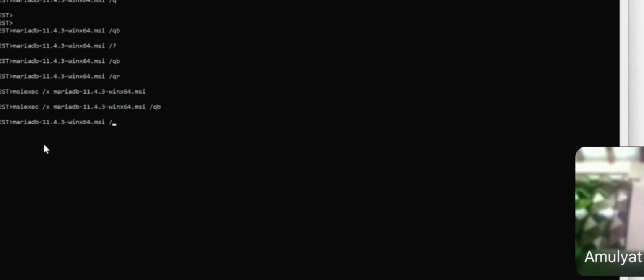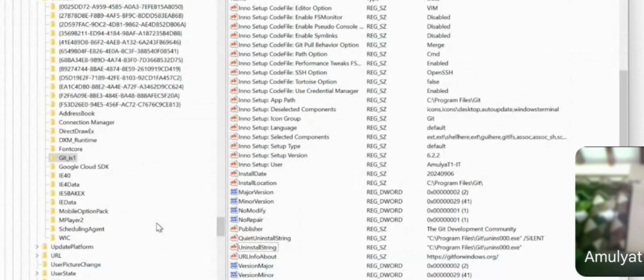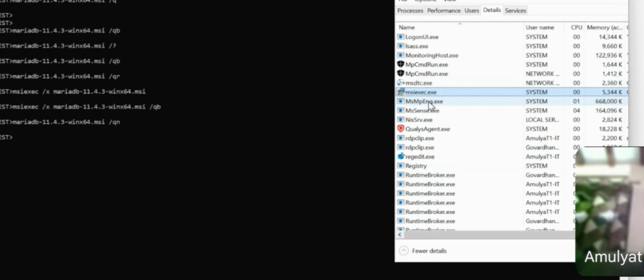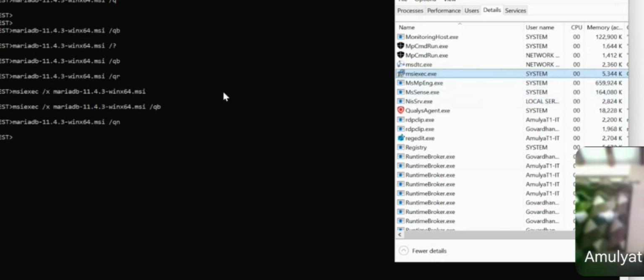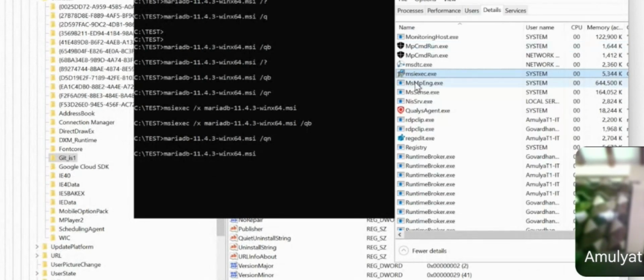Again, I am installing with some other option called qn. Okay, this is already uninstalled. So again I am uninstalling with the qn option. qn means there will be no UI. You can't see anything, it will run in the background. In the task manager, you can see two msiexec actually. One msiexec will always be there. This is related to the system, Windows Installer. When you run a new MSI, right, another MSI, then you can see the task manager window with msiexec.